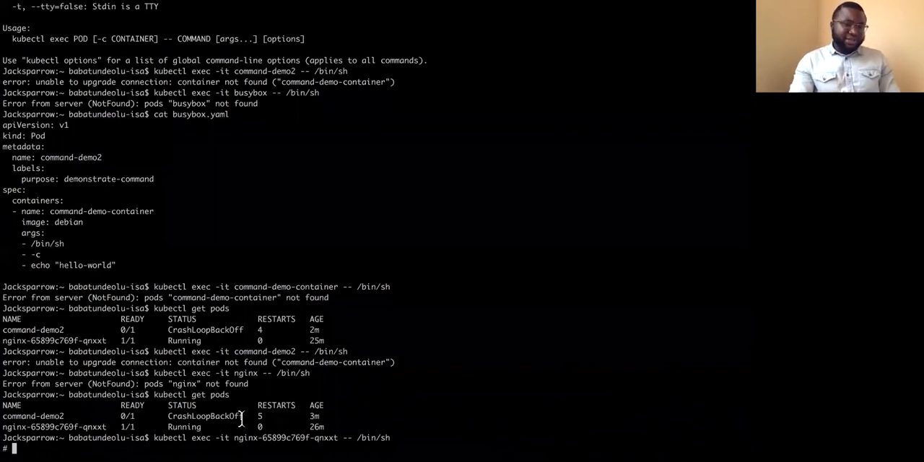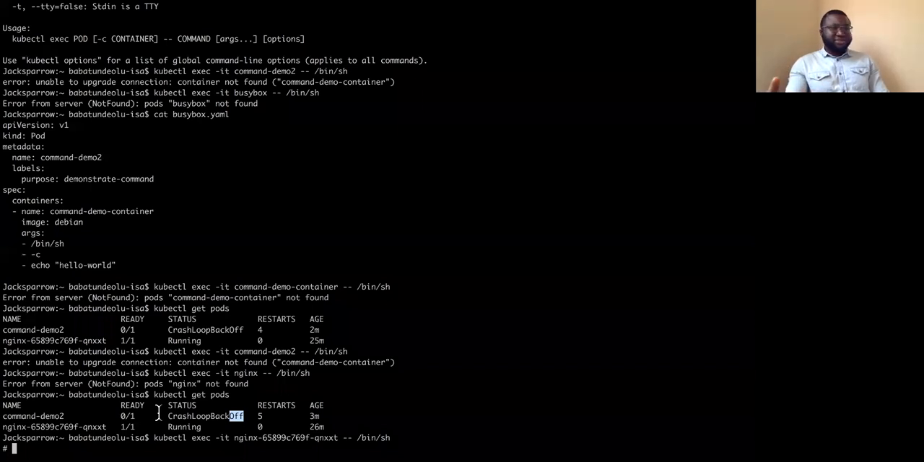If you notice, when I tried to exec into the previous container, we were having issues, and this was basically because there was something wrong with the busybox image. I think there's something wrong with the current busybox image. I think it was reported recently. So that's probably why I'm having a crash loop back error, because as you can see, it has 5 restarts.